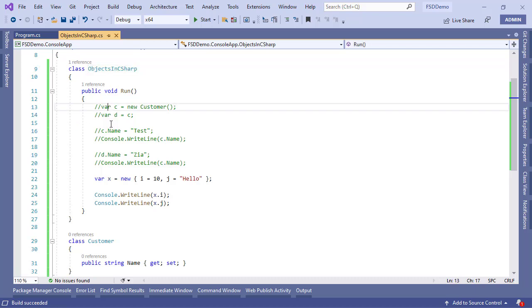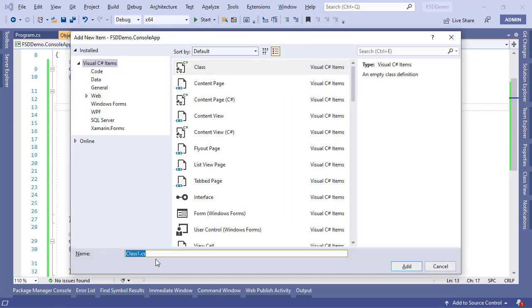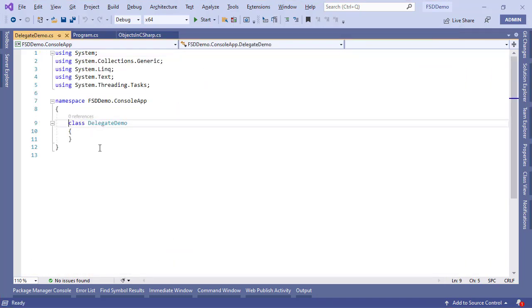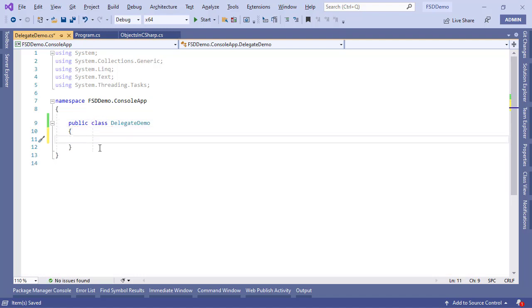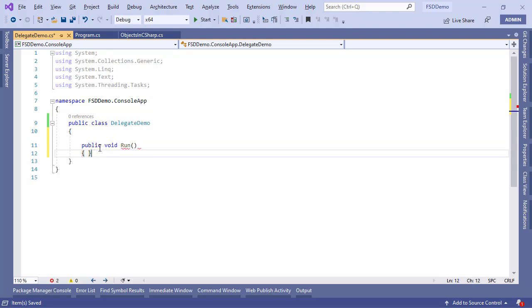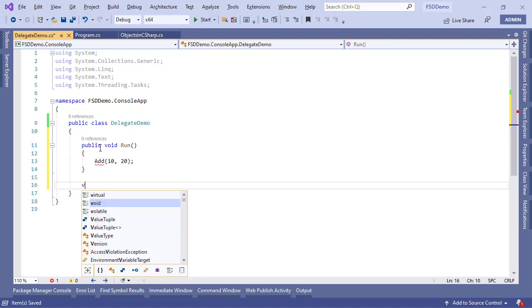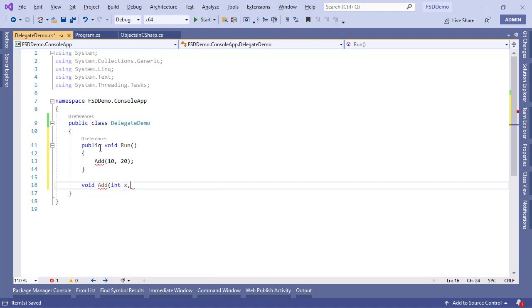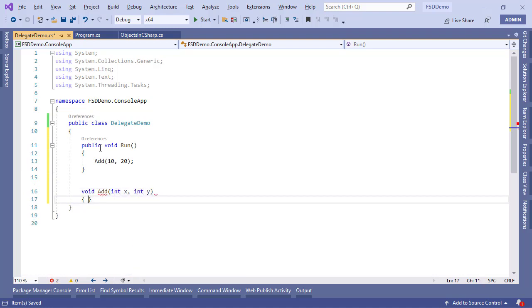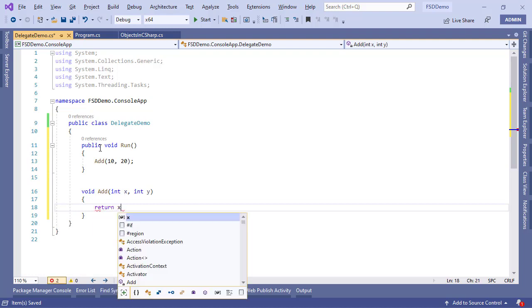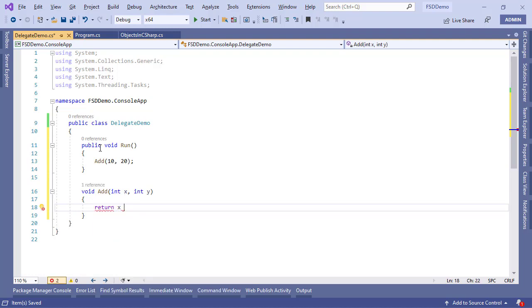So jumping back to our example from delegates, I'm going to add a new class and call it delegate demo. Just a quick recap of what we did yesterday on the delegate side. We had a function called add, and add is going to take two numbers and return the sum of those two numbers. So if I take integer x and integer y here like this, okay, I will not be able to return it, but let's just print it here, x plus y.